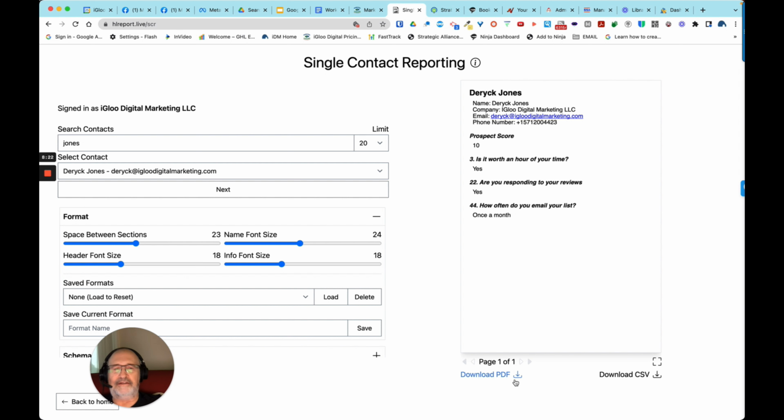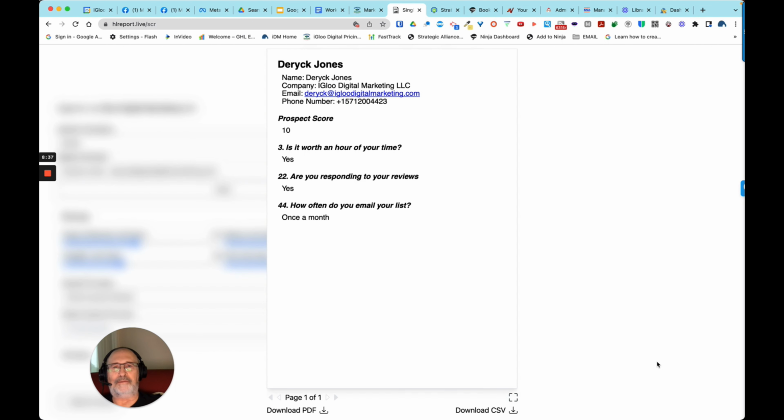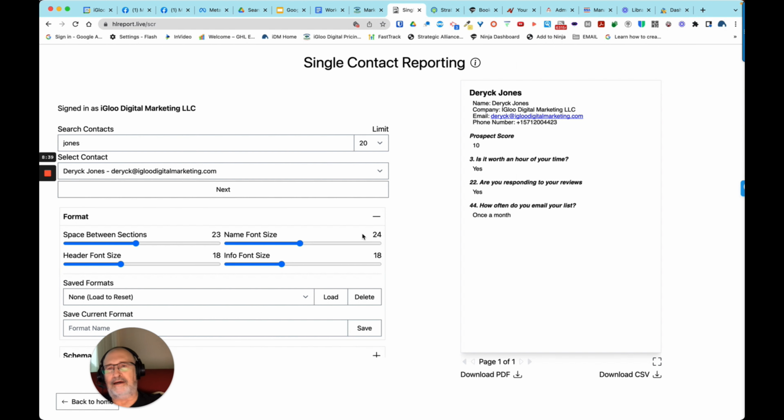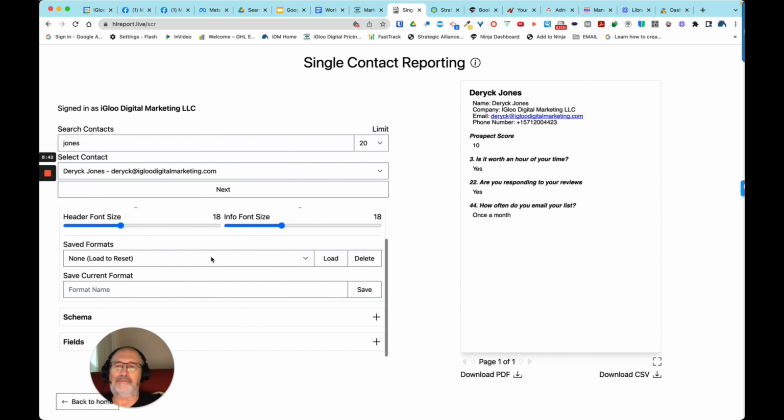You have the ability to download it as a PDF. You have the ability to download it as a comma delimited file in case you want to do further analytics. You can jump page by page or to the end or to the beginning if you're dealing with a bunch of pages. And then this basically gives you the ability to pop it up full screen. And that's single contact reporting.